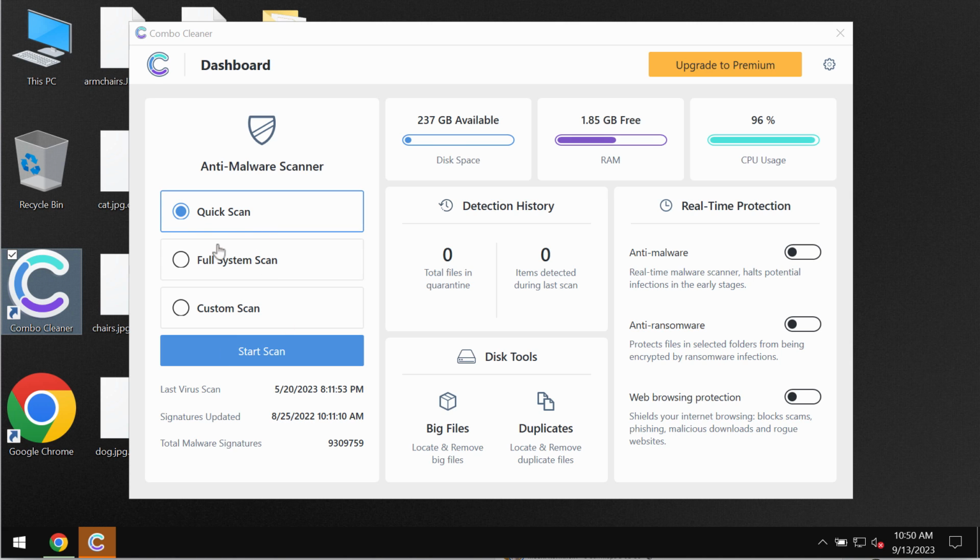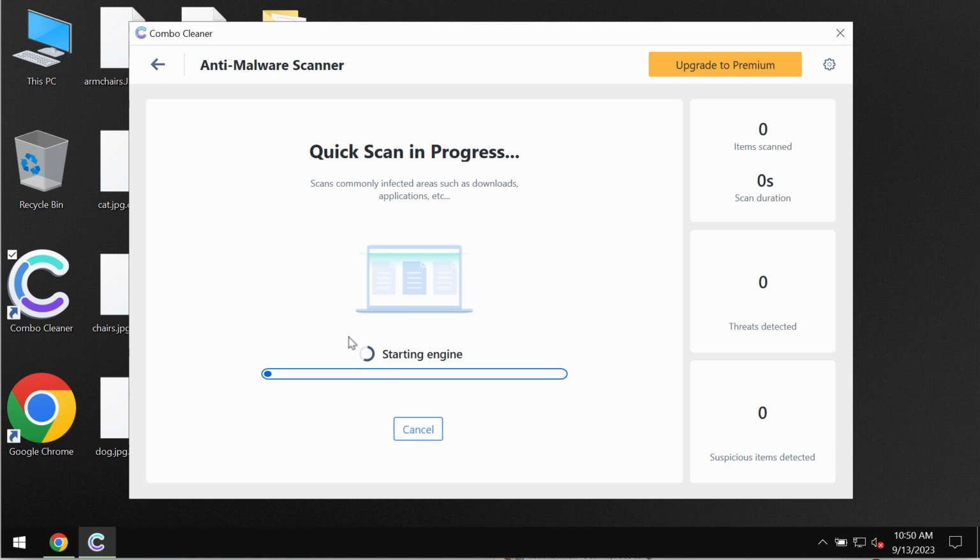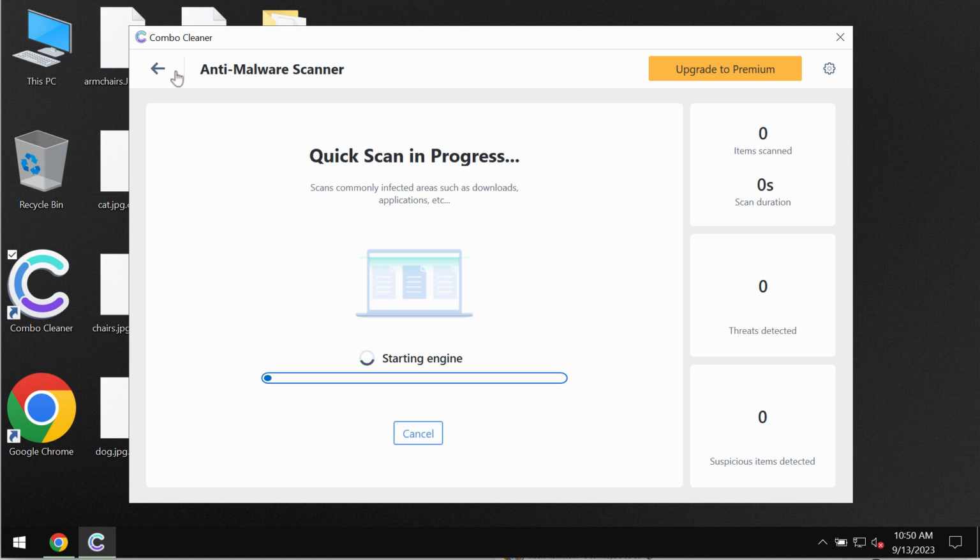It is initially in the trial mode, so only the quick scan option is available. Click on the Start Scan button. The program will begin scanning, researching, and investigating your computer. But first of all, it will update its anti-malware database.